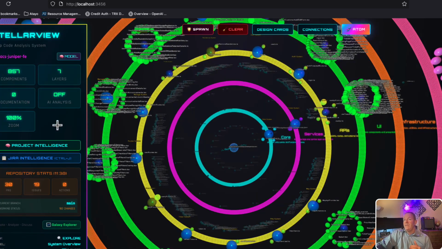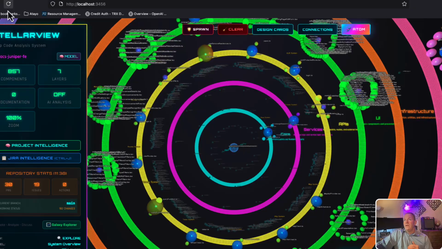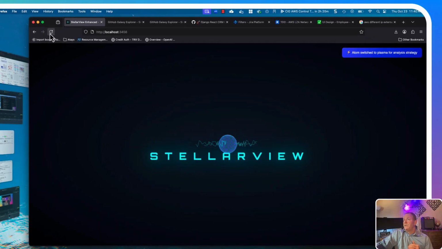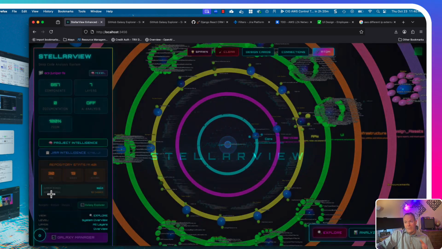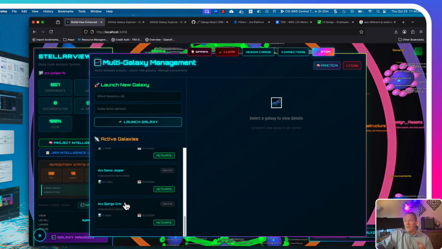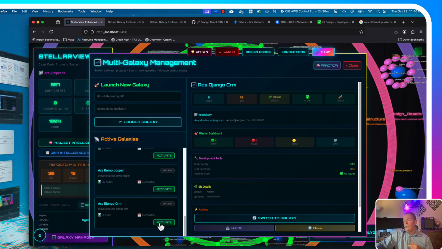This is the exciting thing now. Let's make sure that everything's refreshed back into the Stellarview main view. The concept of a new galaxy has been created, so we essentially have an empty... What is an empty new galaxy?